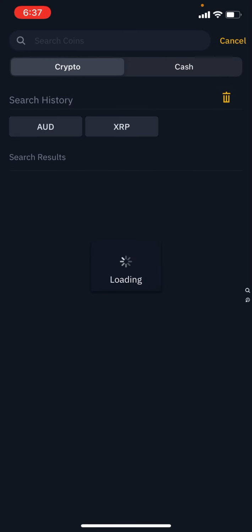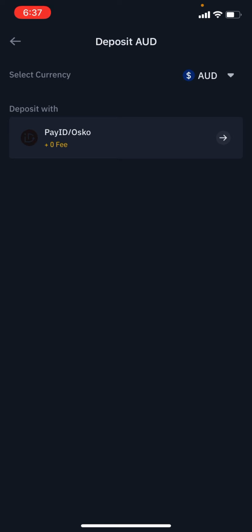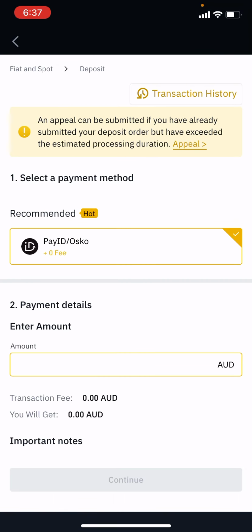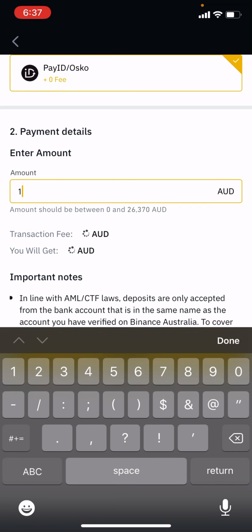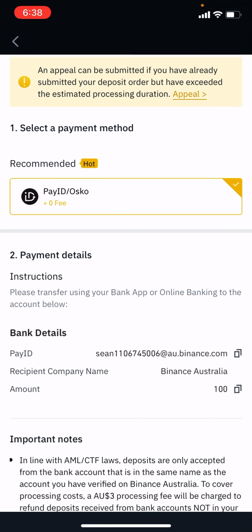So I hit deposit, and you might not have anything showing up. You might have to actually type in AUD, which stands for Australian dollars. Or if you're someone in another country, like you're using US dollars, then you'll type in USDT. But let's do the Australian version now. I'll go AUD. I will click Pay ID and OSCO, and it takes me here. I will then enter how much I want to trade. Let's say it is 100 Australian dollars. I will then go continue.